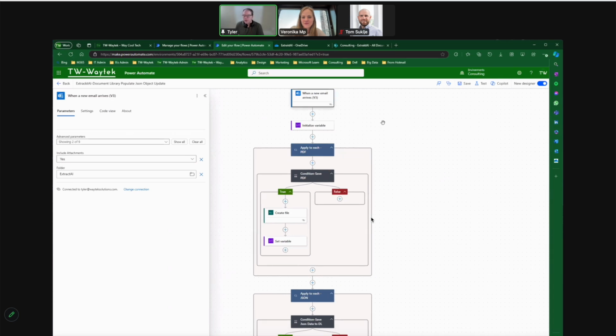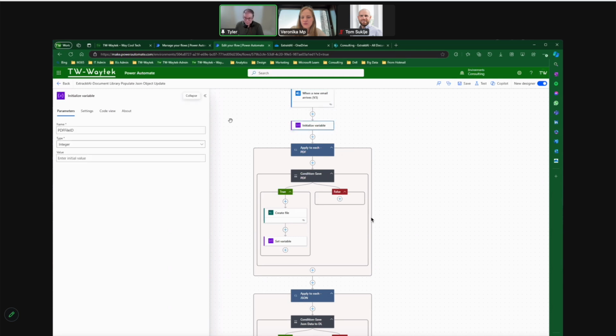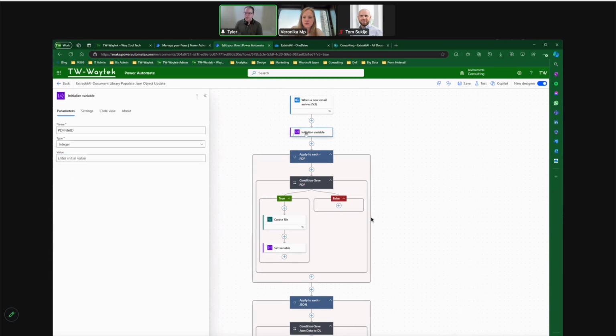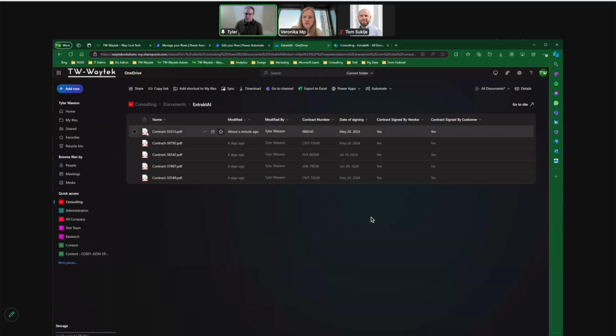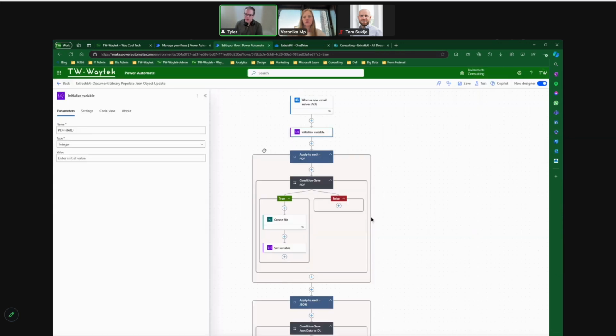And then our first action in the flow is going to be setting up a variable. So we're using what's called the initialize variable action. We're giving the variable a name. We're calling it PDF file ID. It's going to be a type of integer, and we're actually not storing any value in it initially. The purpose of this is that when we save the contract to our document library, there's a specific record ID. So we need to identify where it's saved in the document library, and we're going to save it in our variable.